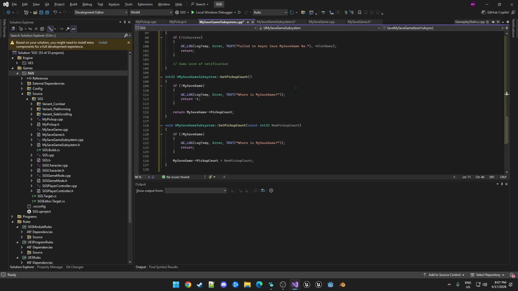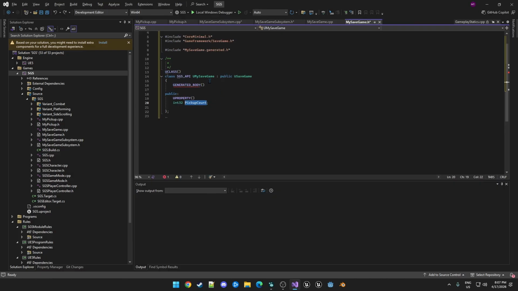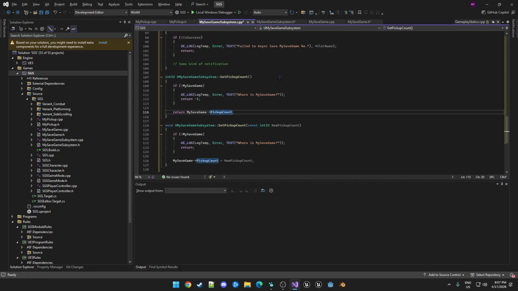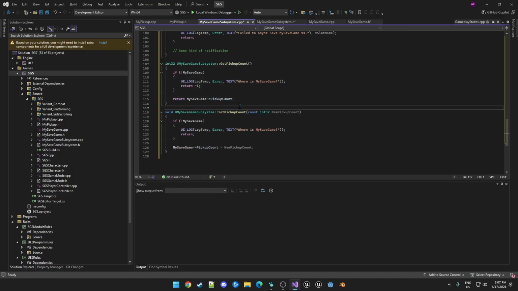Lastly, we have our getter and setter for pickup count. We're just currently using public variables in our save game. If you wanted to, you could have your getter and setters in this class instead, but for now, we're just saying that SaveGameSubsystem owns this class, so it has access to it in that sense. So simply put, getting pickup count will check to make sure there's a save game. Same within our set pickup count, and it just returns the value or sets the value appropriately.